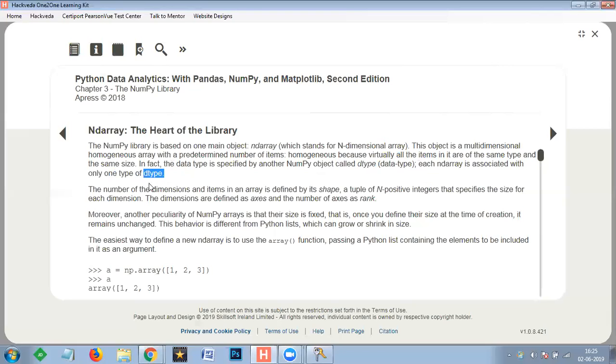Now, the number of dimensions and items in an array is defined by its shape. So shape actually defines the number of rows and number of columns. Let's say we have a table with 5 columns and 10 rows. The shape will be 10, 5, wherein the first value represents the number of rows and the second value represents the number of columns.